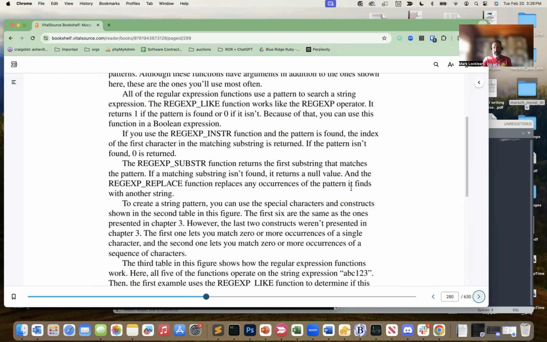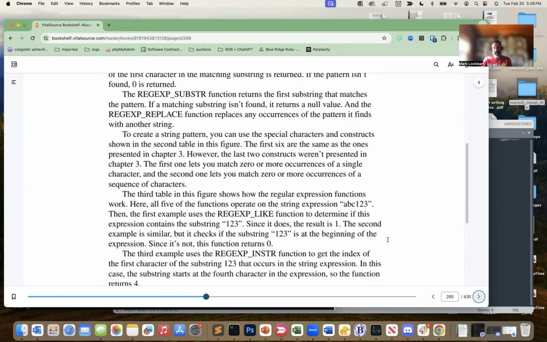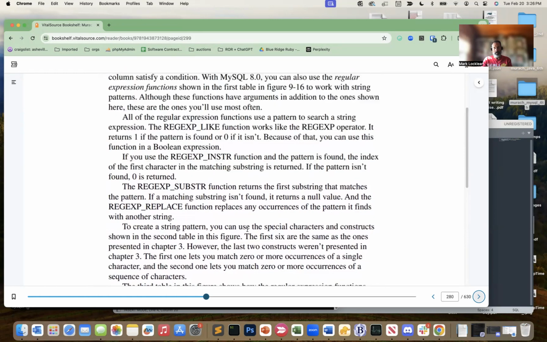And the coding exercise example we're going to do here is we're going to use a regular expression to do that. In this case, this regular expression LIKE, and then there's regular expression substring. The regular expression substring function returns the first substring that matches a given pattern. And if a matching substring isn't found, then it returns null. So you often can do a check on that. But this regular expression substring is what I'm going to use. You don't have to use that.